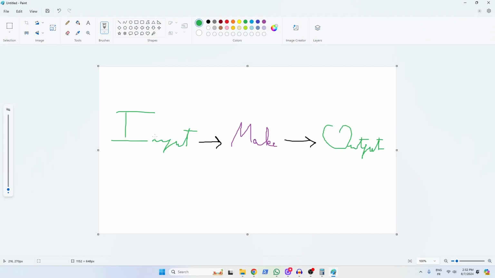Here as an input, we'll have some data from Google Sheets. This data will be passed on to Make.com to do whatever data manipulation that we want. And then the result from this Make automation will be passed to the same Google spreadsheet. Let's see in practice how it works.